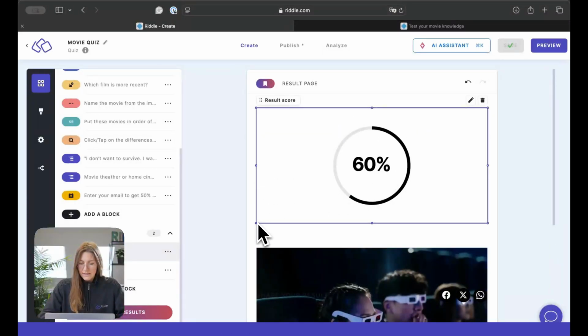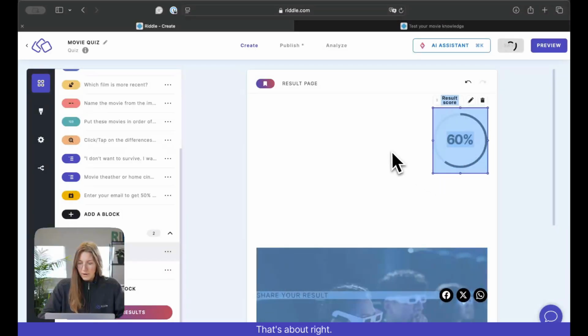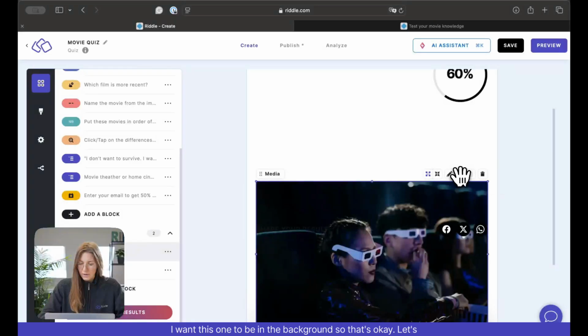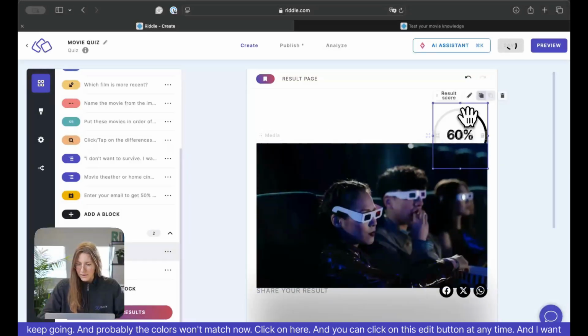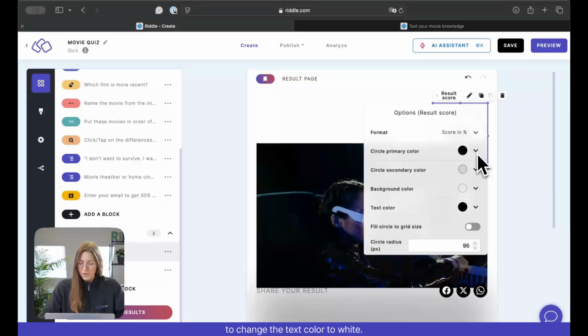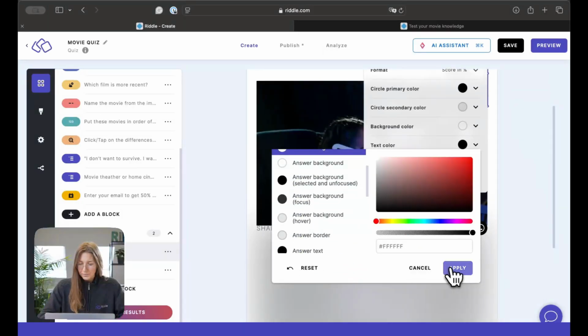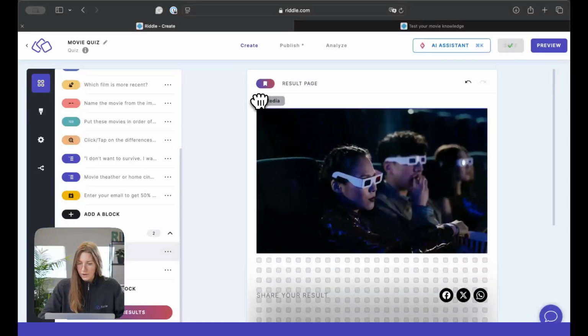And I want to make this score smaller. That's about right. Okay, then I'm going to keep moving this up. I want this one to be in the background, so that's okay. Let's keep going, and probably the colors won't match now. So click on here, and you can click on this edit button at any time. And so I want to change the text color to white. How's that looking if I move this onto here?